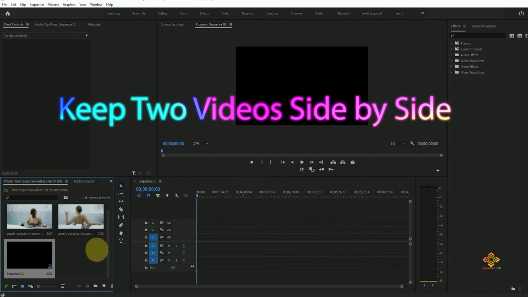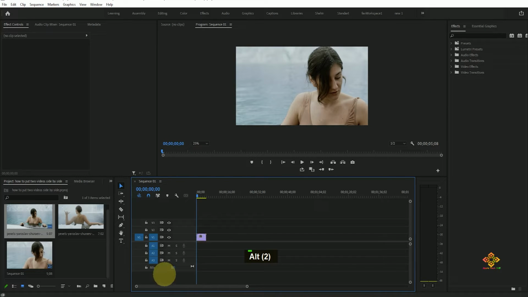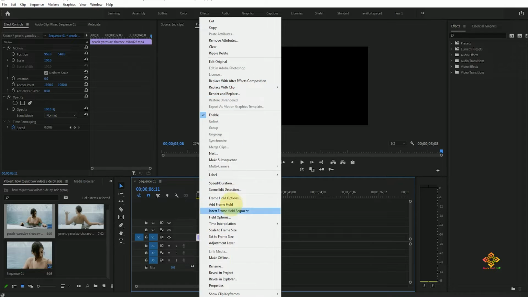Today I am going to show you how to put two videos side by side. So let's start. First of all, we'll create a sequence and then we'll insert the two videos in two layers.